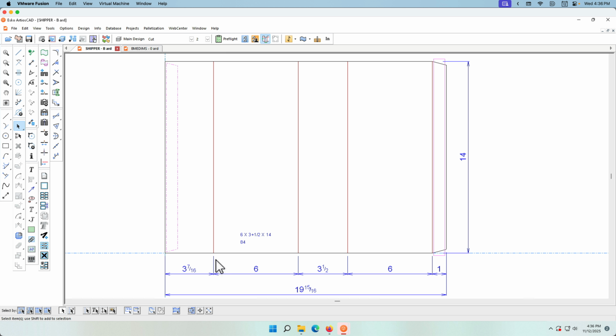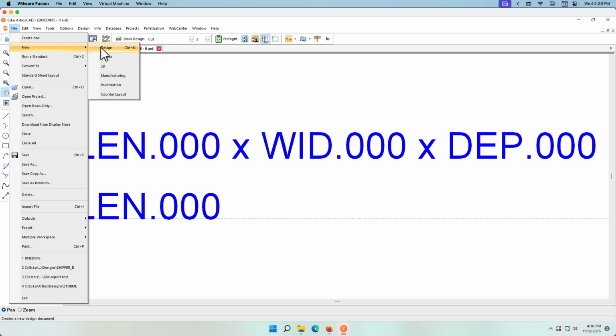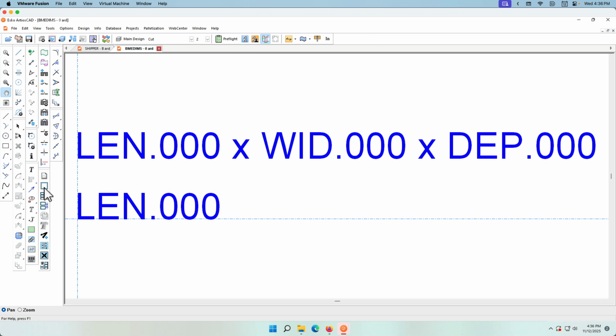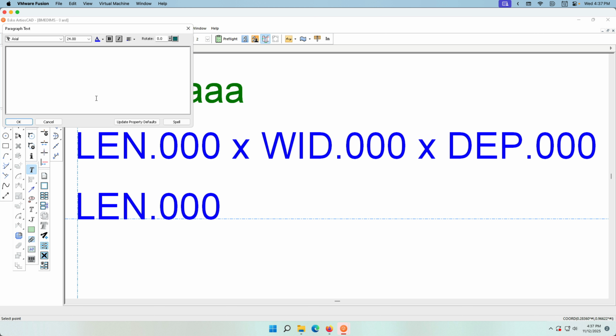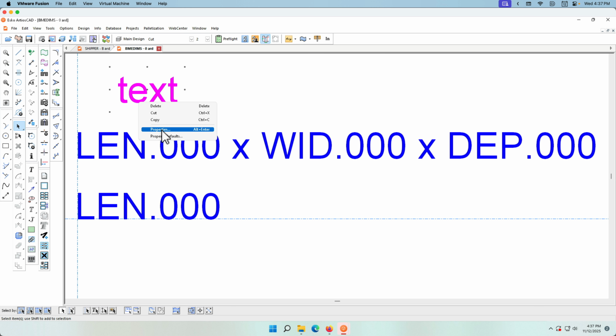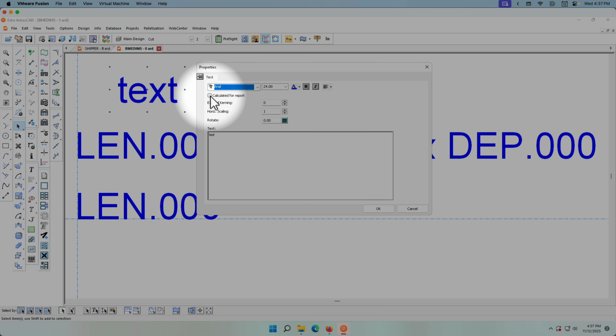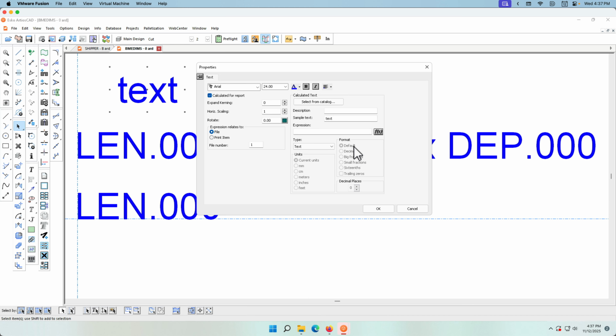So how did I build this? For that, we'll start from this new ARD file. Just go and create a new design. In that design, use your text feature to drop text on the canvas. Just for example, I'm going to put the word text, click on the OK button, and then select the properties of that text and activate the calculated for report, which is going to give you a whole bunch of new options.